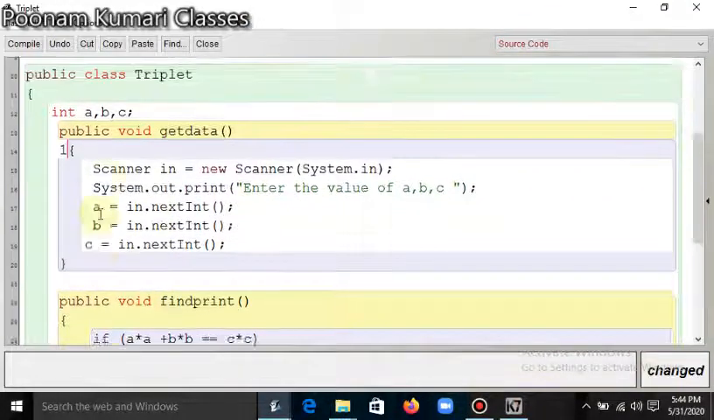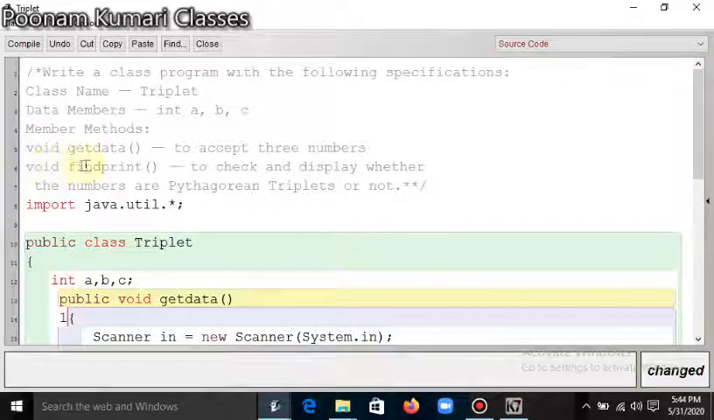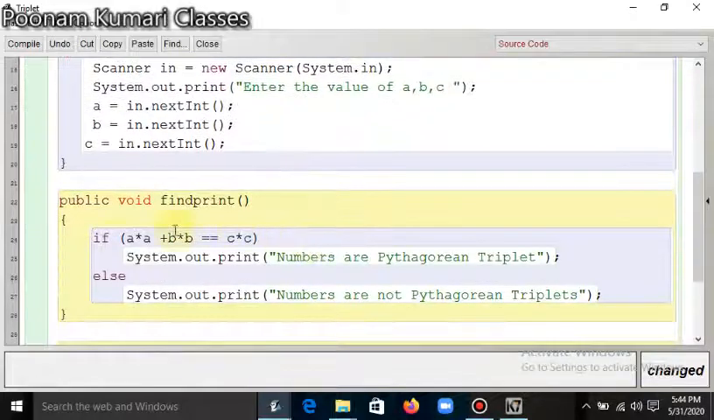Then our next function, according to the question, is to find and print, to check and display whether the numbers are Pythagorean triplets or not. Students, we should know the formula: a square plus b square is equal to c square. We convert it into a Java expression: a into a, b into b, equal to c into c. Equals means we have to write double equals according to Java expressions.